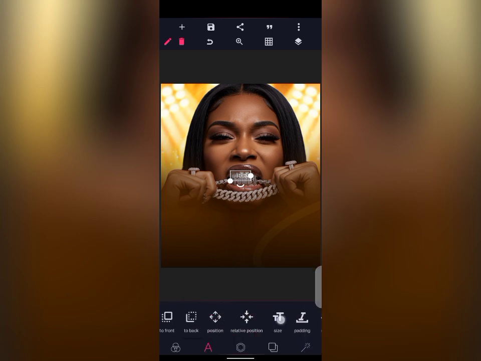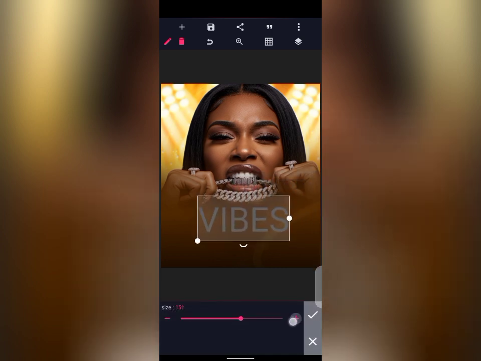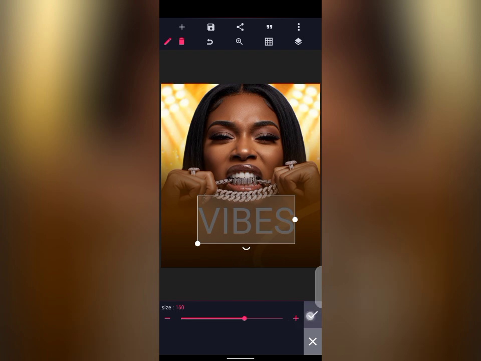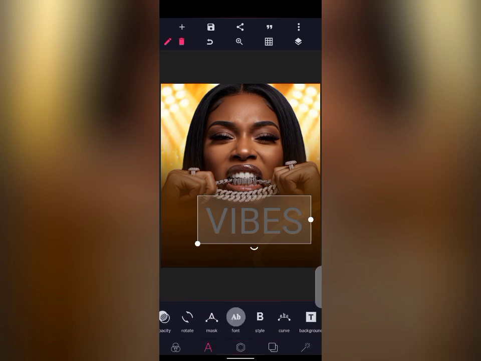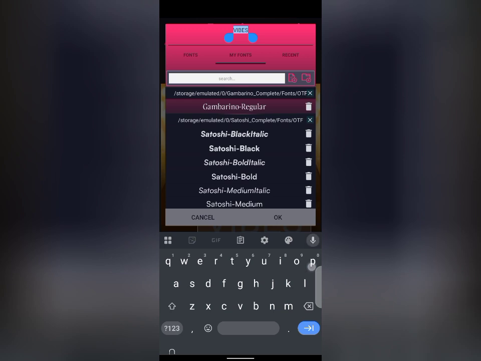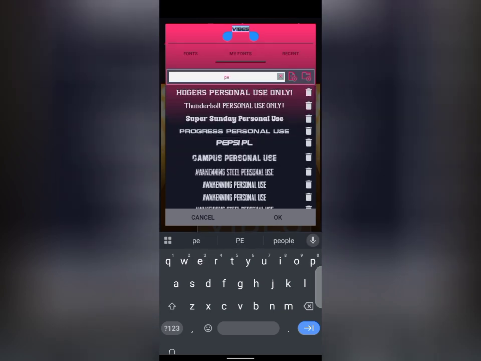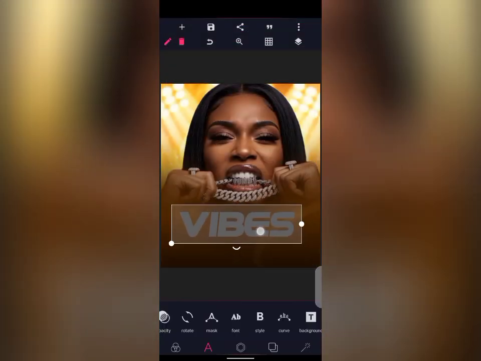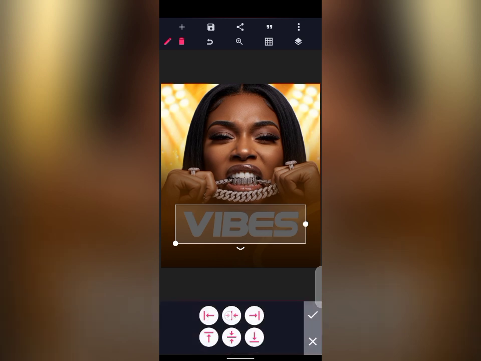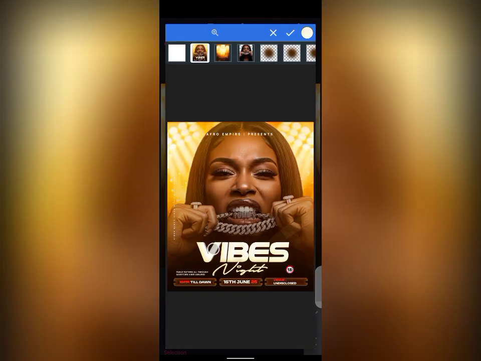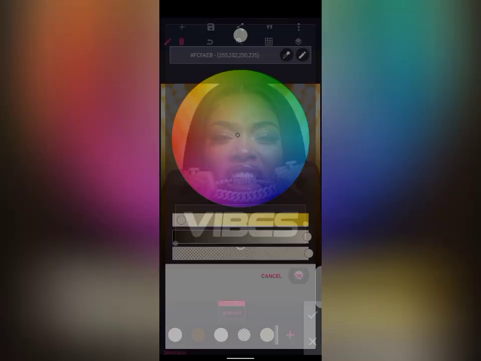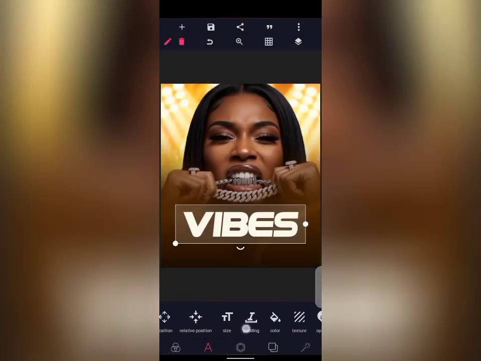Increase the size. Now there's something I did around this vibe. The font I use is Pepsi. That's the font I use, Pepsi. So let me just quickly pick the color from here. Okay.